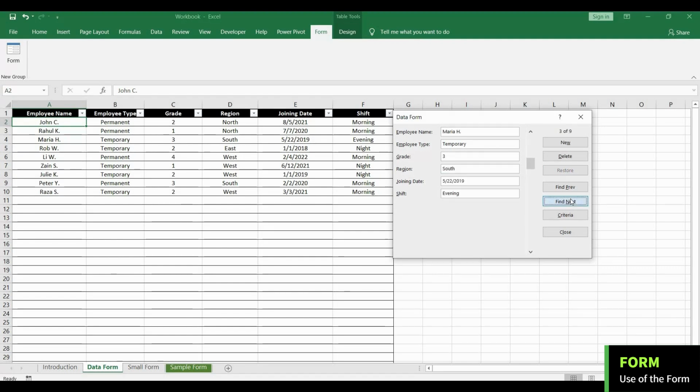You can now use the Find Previous and Find Next buttons to navigate through the entries where the employee type is temporary. You can also combine multiple criteria to make the search easier. For example, if you are looking for all permanent employees in the South region, you can enter this in relevant fields and search through the shortlisted records.